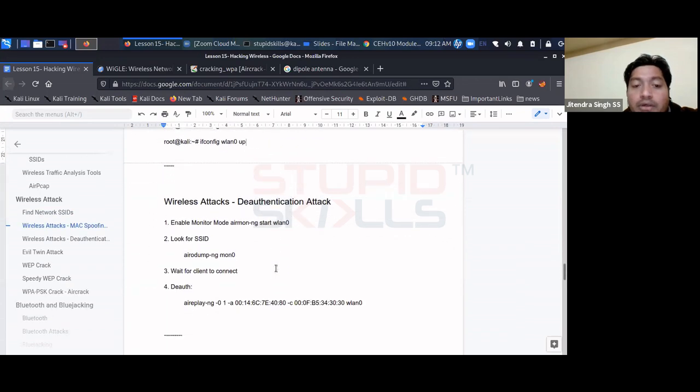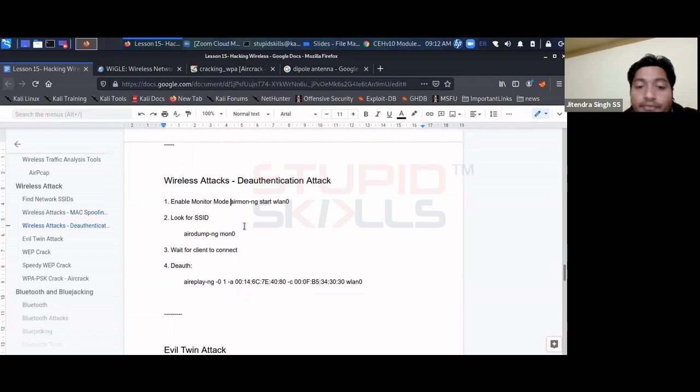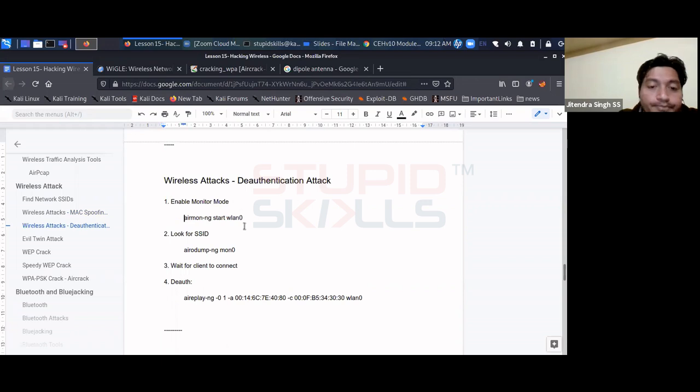Now for doing a deauthentication attack, you first have to enable the monitor mode using this command, like airmon-ng start and the interface name. Then look for, oh, sorry, I think.